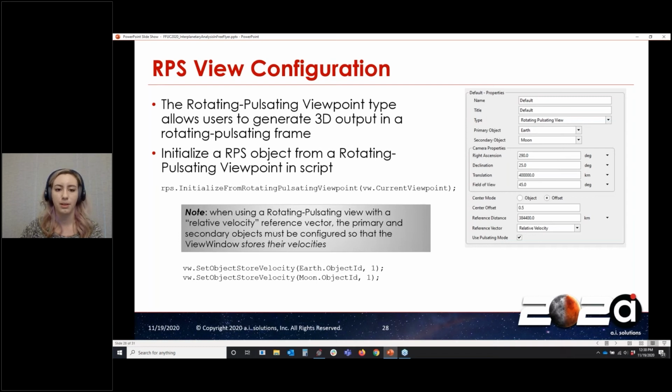I've got an important note here. This has come up a few times with customers that I've talked to. When you're using a rotating pulsating view with a relative velocity reference vector, the primary and secondary objects have to be configured so that the view window stores their velocities. This manifests as a checkbox in the view window object editor, which we'll take a look at in a minute. But you can also set this through FreeFlyer script using the set object store velocity method.